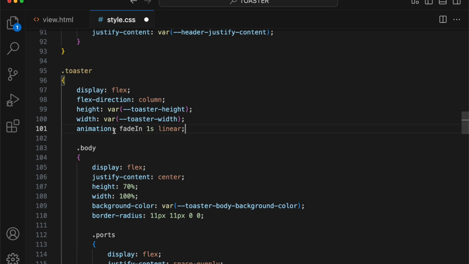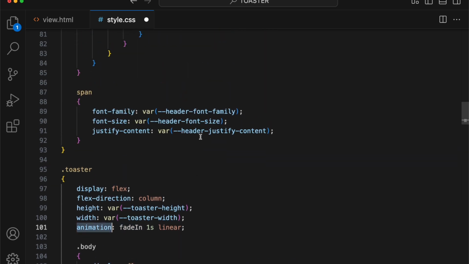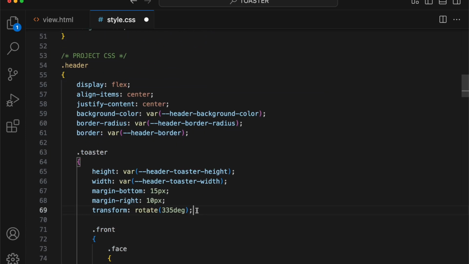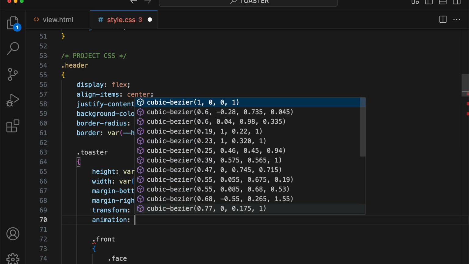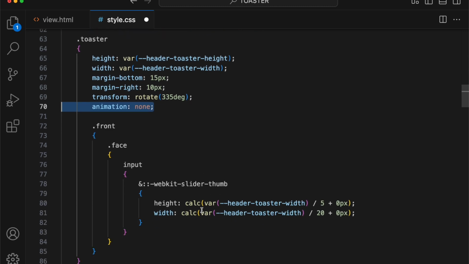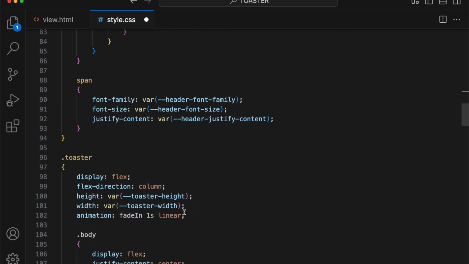And before we make this, there's one more thing we got to do, and it's the toaster that's in the header. We don't want animation on that, or it's going to be appearing just like the other ones were. So we want to come down here to toaster and we want to say animation none. So make sure header toaster has animation none, and then the toaster class has animation just like this, fade capital I, lowercase n, 1s linear.